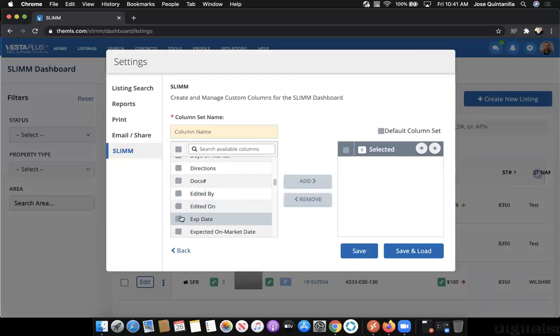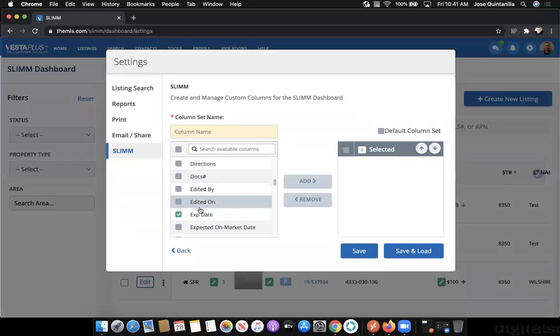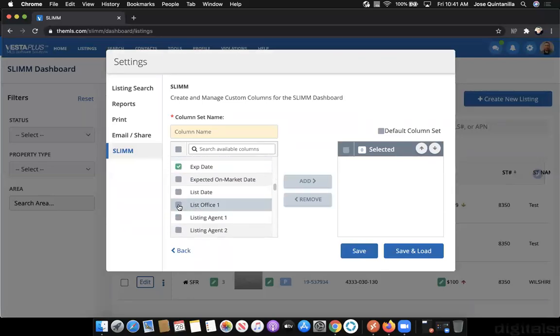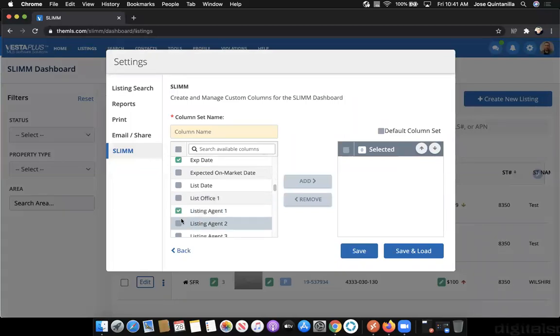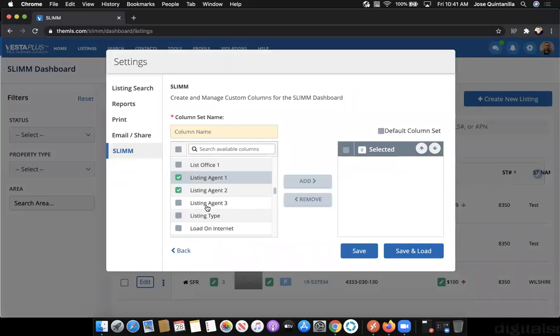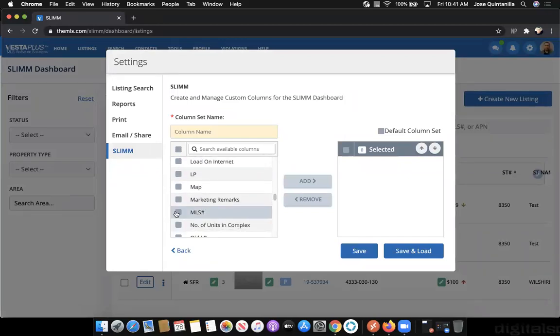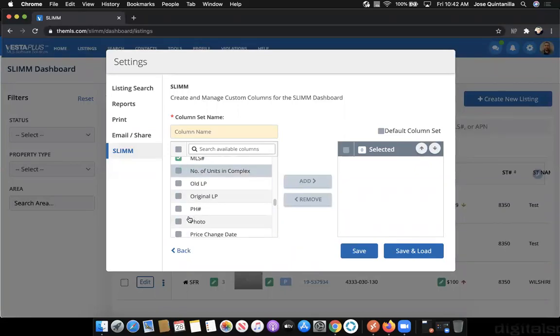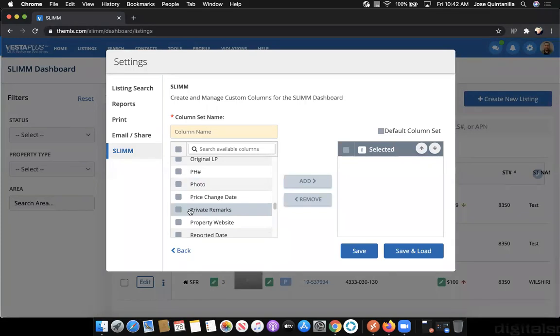So we'll go ahead and click on expiration date there. And maybe I also want to look at who is the listing agent 1 and perhaps listing agent 2, and maybe the list date and so on. So you can go down the list, and select which columns you want in your Slim dashboard. Okay, you can go through the whole list. You can add all of them or only select what you want.